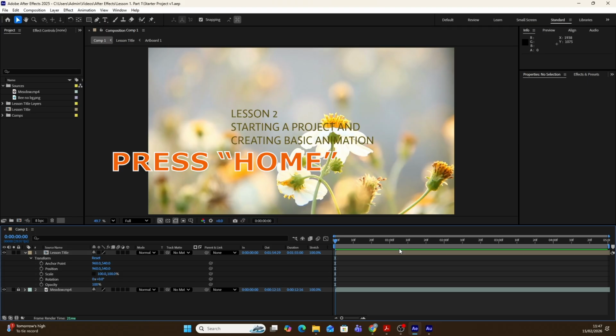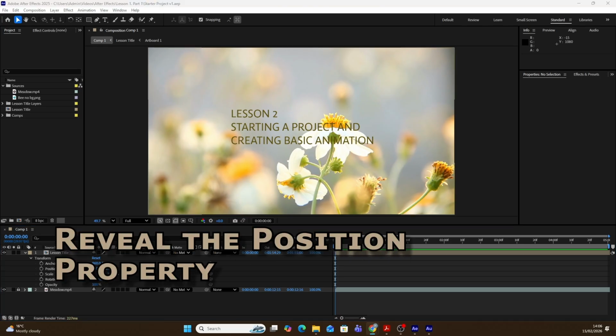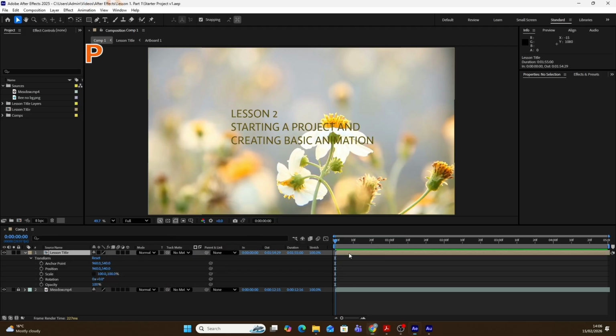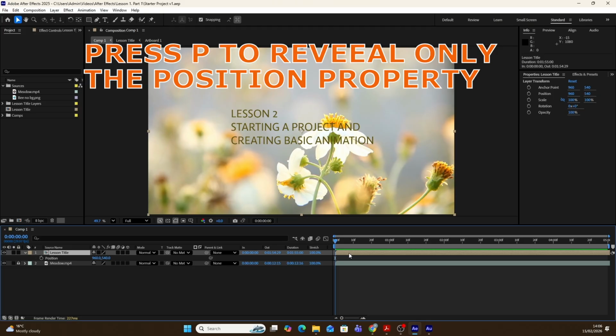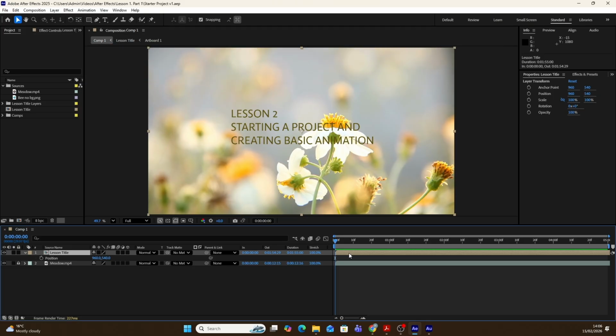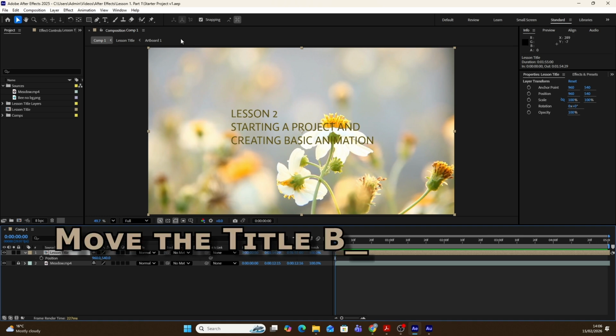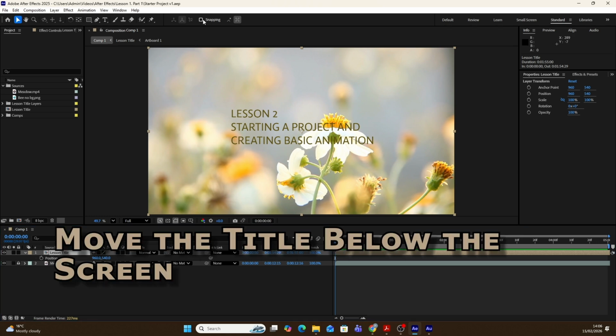Always set your starting position first. This avoids confusion later. Now select the layer Lesson Title. Press P. This reveals only the position property. Using shortcuts keeps the timeline clean and focused.